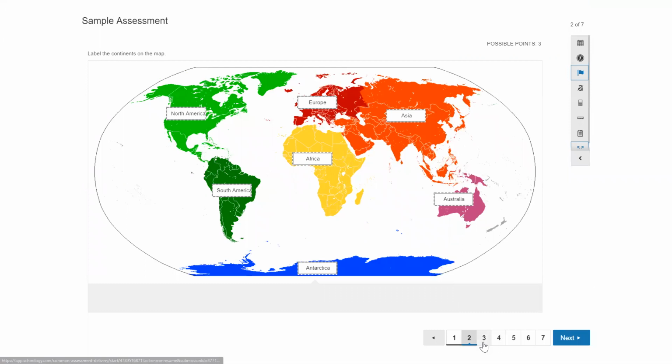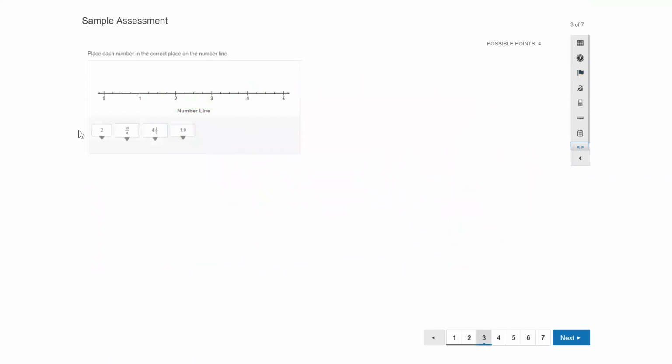So let's go on to the next question here. This is a number line question, so we'll go ahead and drag these. 15/4. Let's see, that is 3 3/4, I think. All right, 4.5 and 1.0. Okay, so, and you could use this for a timeline too, but in this case, it's more of a mathematics number sense question.